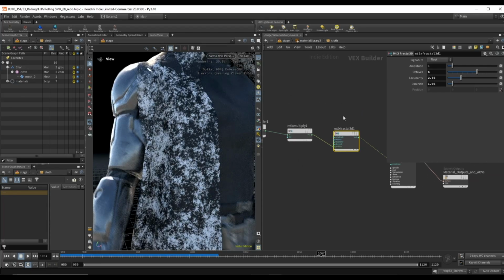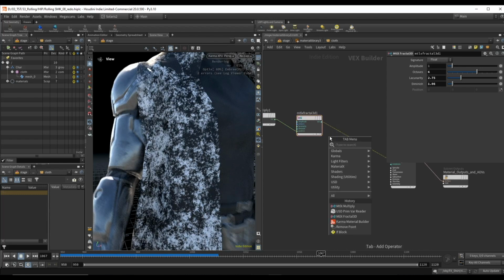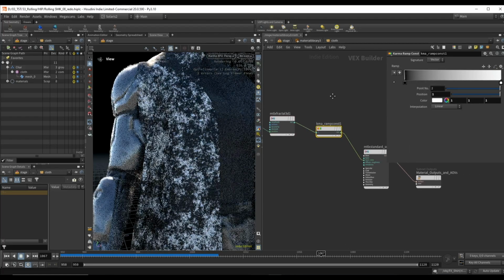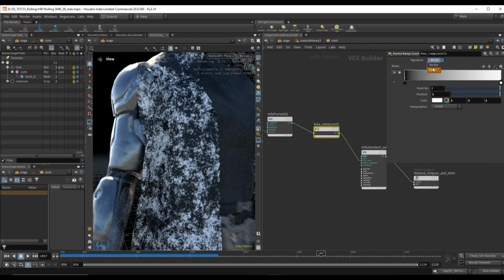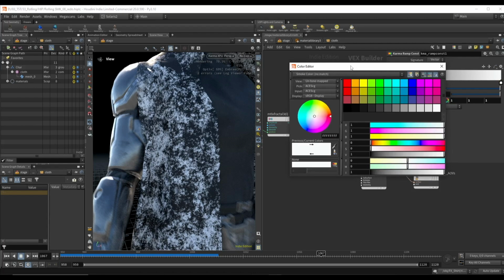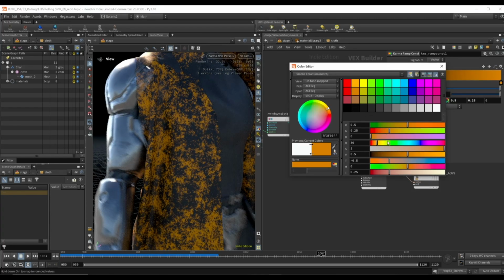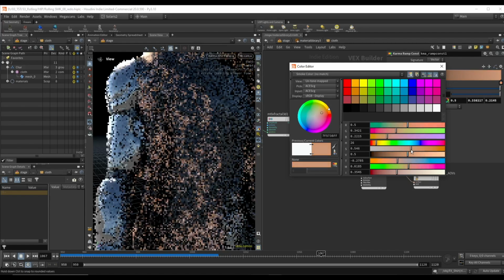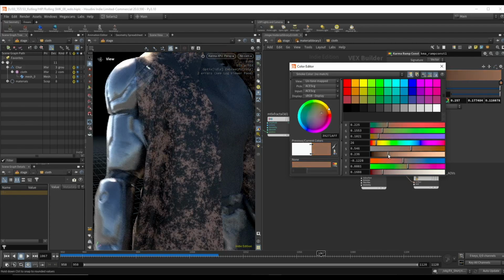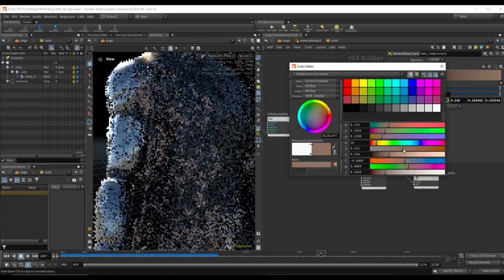Of course, this is way too wide, so we can drop a ramp in between, and this will be the Karma ramp constant, not the regular ramp parameter. Let's use this one instead. And the signature here, let's keep this as vector, and for the colors we want to use, instead of white, let's use something like a sand color. So I'll go towards this orangey color, and let's desaturate this a bit and drop down the intensity. So let's do something like this.